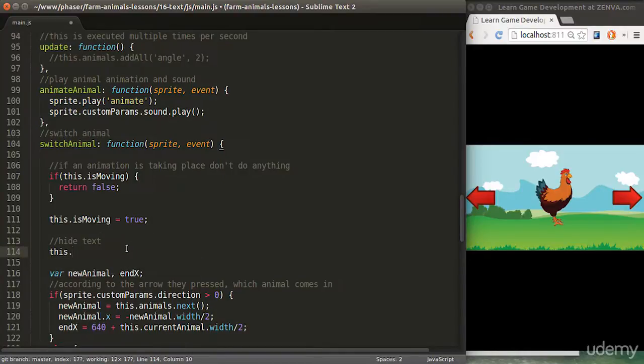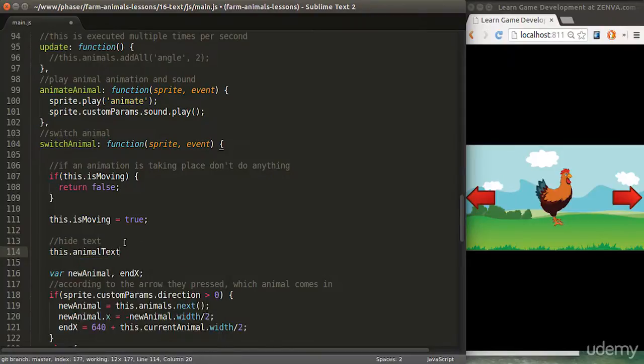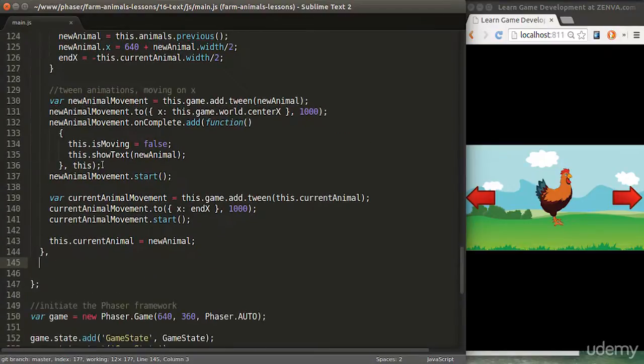So I'm assuming there will be a property called animal text, which will be a text for an animal. And this is going to be .visible equal false. So .visible allows you to make something non-visible. But we haven't created this yet. We are calling this stuff that doesn't even exist. So you're probably a bit confused by now, and it's completely my fault. So what I'm going to add now is that method that we've been referring to and this animal text property.